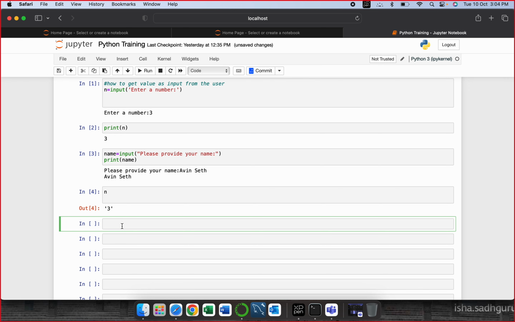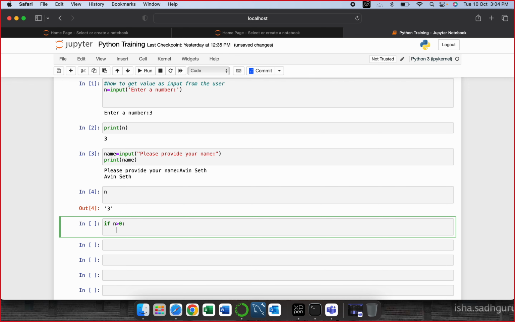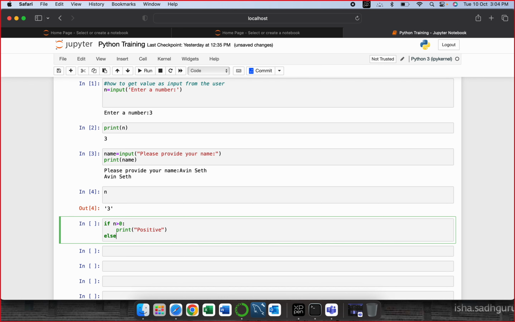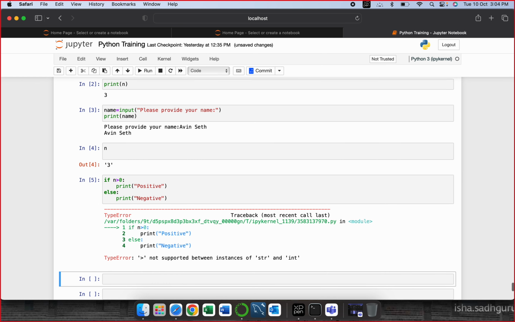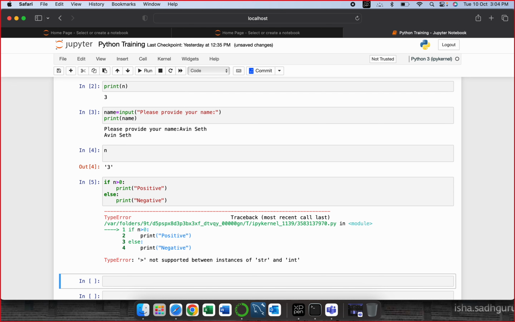I want to perform some operations on the number. I want to check whether the number is positive or not. So what I'll do is: if n is greater than 0, print positive, else print negative. If n is greater than 0, print this, else print negative.